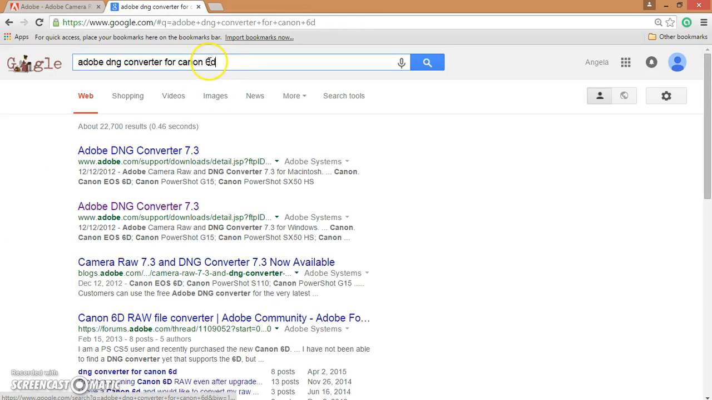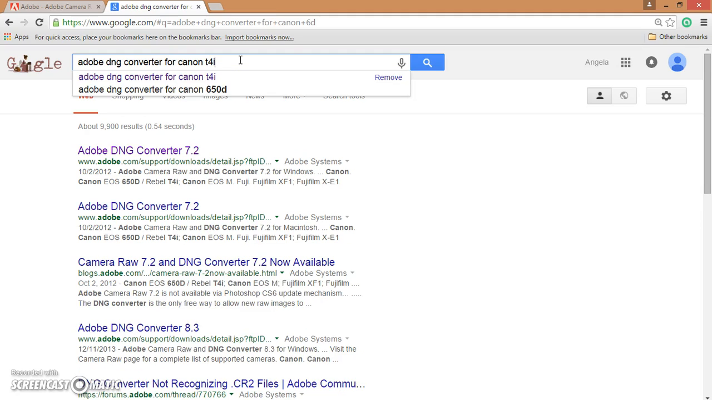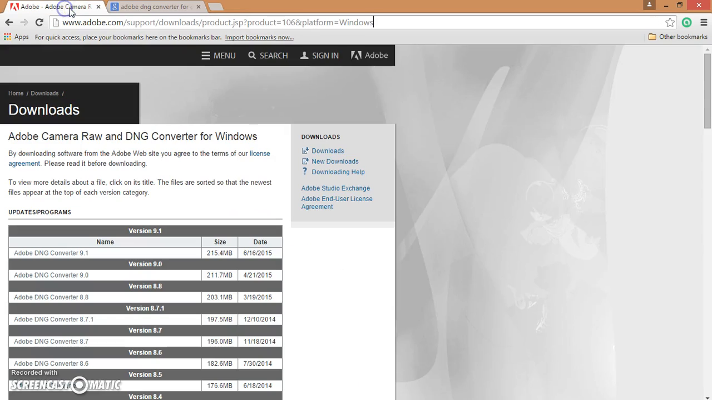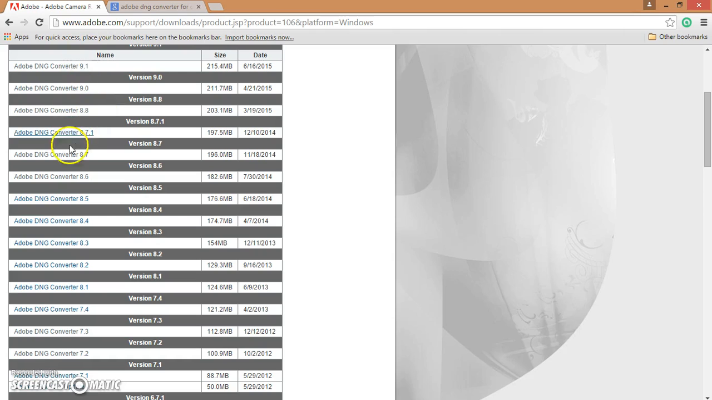And once you've Googled the name of your camera, each version is going to be different. There's a version for Sony, there's versions for Nikon, but you've got to type in your specific camera name. If I was to put in Canon, a couple of you have got a T4i. The version there is 7.2. My Canon 6D is version 7.3. Coming back to your list over here is where you'll find the specific version that Google brought up for your camera.